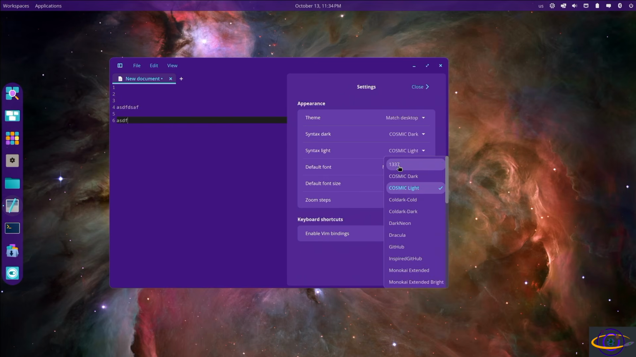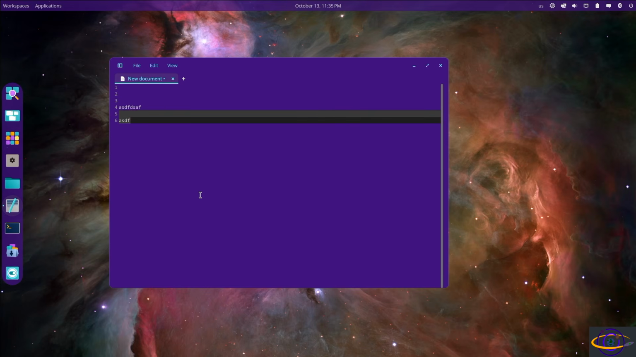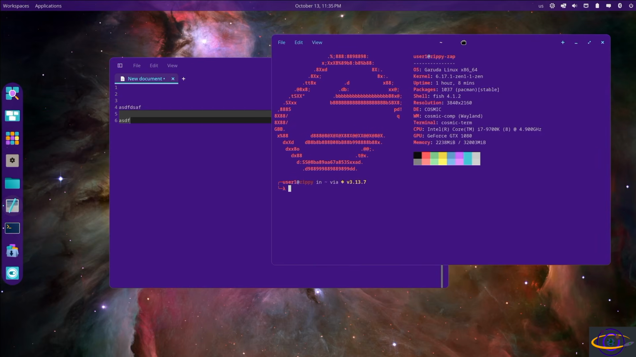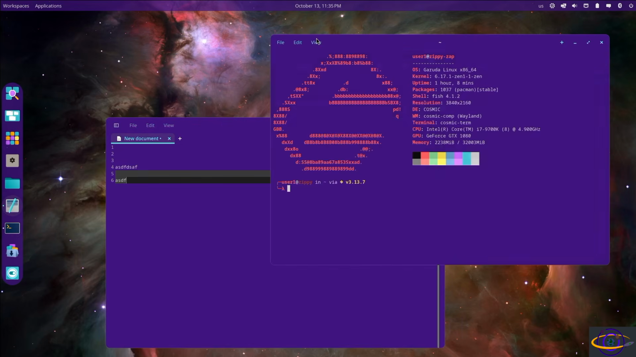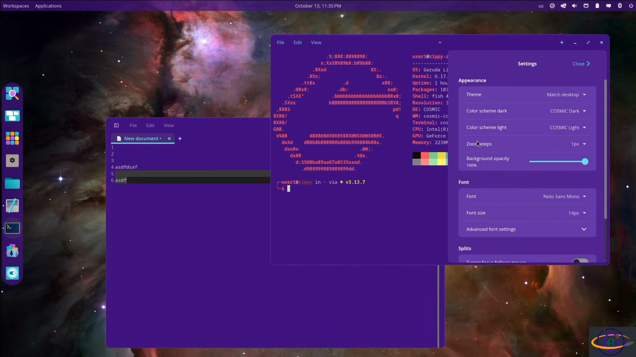All right, you could change syntax highlighting if you want to. Fonts, stuff like that. Yeah, nothing too exciting there. But yeah, just wanted to show you that I can't get the theme here to be completely different from the overall theme, right? Same thing with the terminal, but you can kind of make it work. So in the terminal, you should be able to set a terminal specific theme. Go to settings, match desktop.